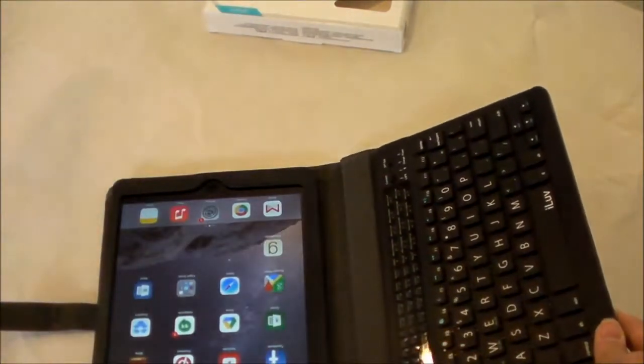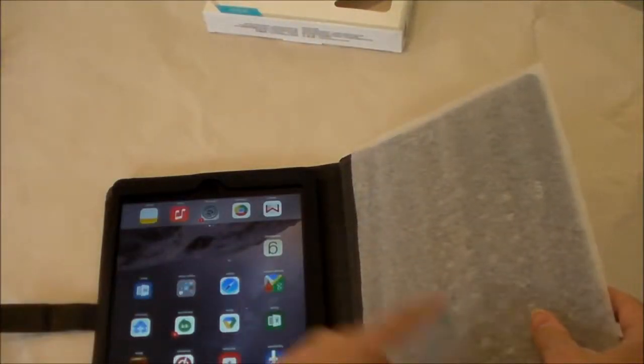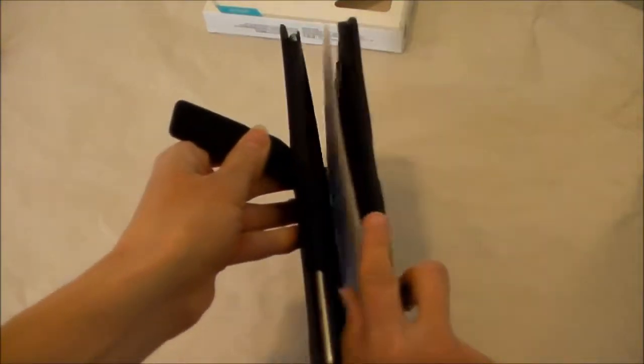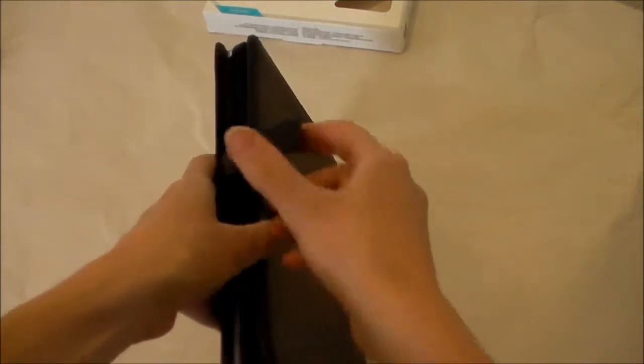And then when you want to close it up, I suggest putting something, this is what came with it, you could also put like a cloth or a piece of fabric, something to protect it from scratching. And then it closes nice and secure.